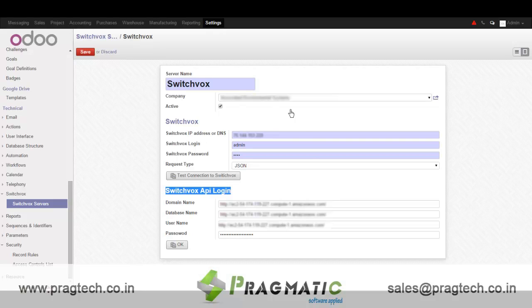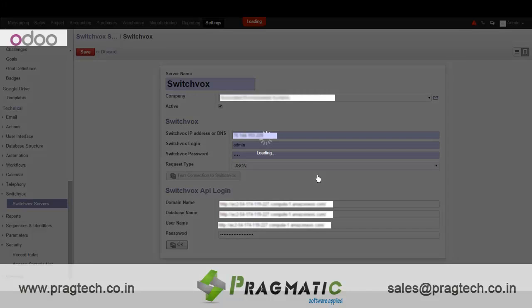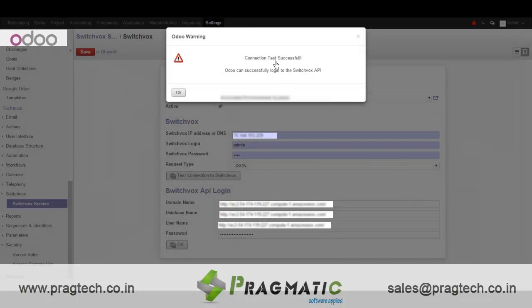Once you configure these things, you can test connection to Switchvox. Connection tested successfully. Odoo can successfully log into Switchvox API.